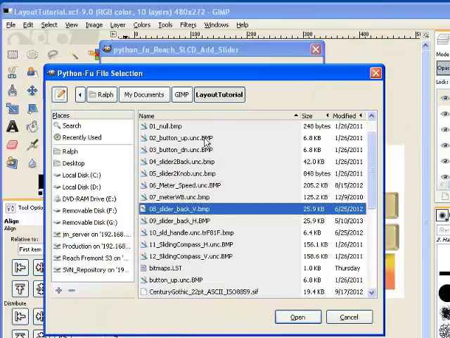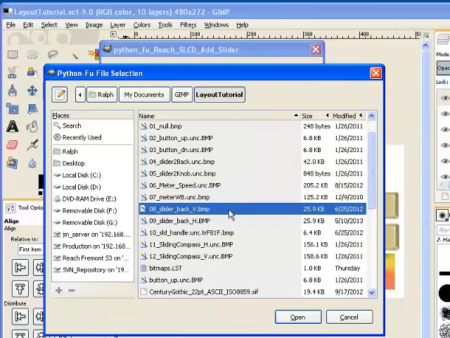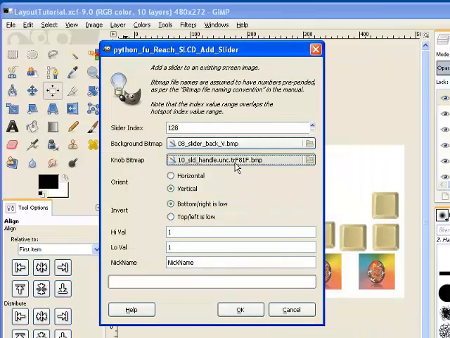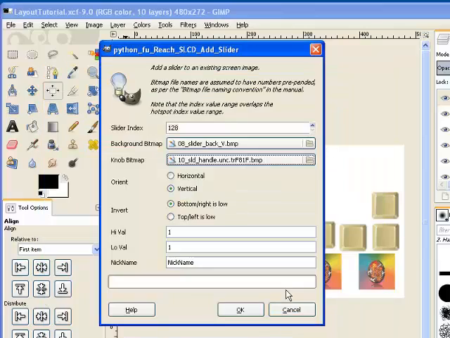The background bitmap chooser lets you pick the file to be used for the background. We're going to pick a vertical slider. The knob bitmap lets you pick the bitmap used for the knob. Like I said, we're picking a vertical, and the bottom is the low value, and then we pick the high and low values. I'm using the same values that were used on the meter that we added recently, and I'm giving it a nickname of slider.